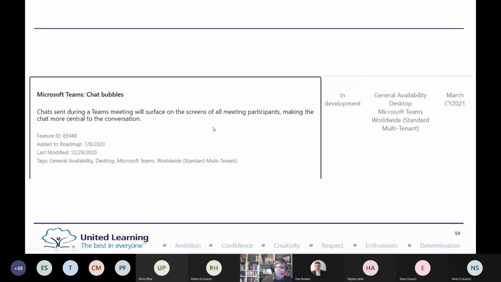Chat bubbles. I'm not sure I want this, and hopefully I can turn it off. Chats during team meeting will surface on the screen of all the meeting participants, making the chat more central to conversation. That might be quite good, but sometimes I could do without it. Particularly if people are joining, saying hello.